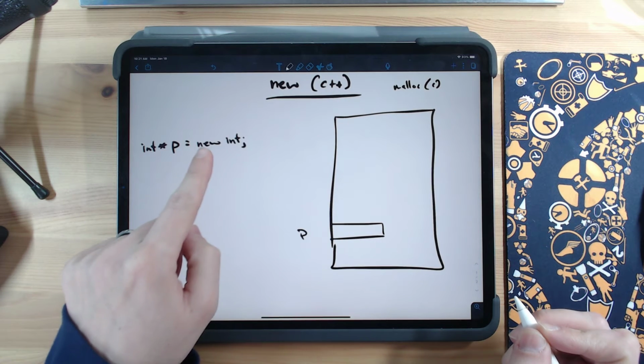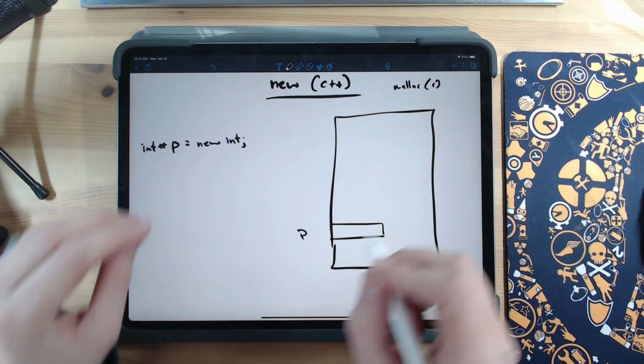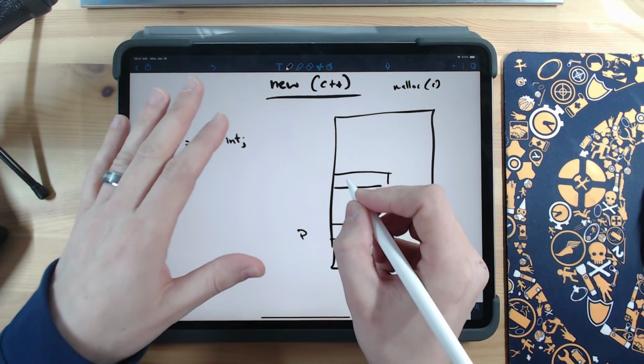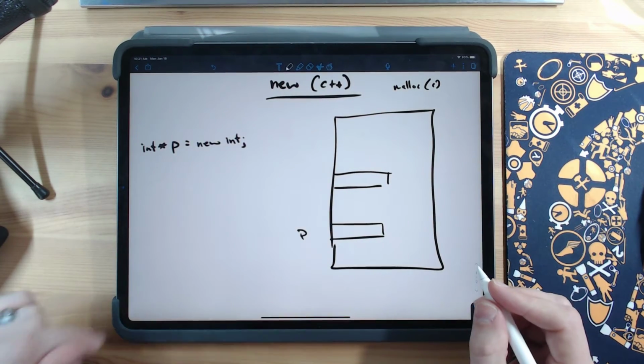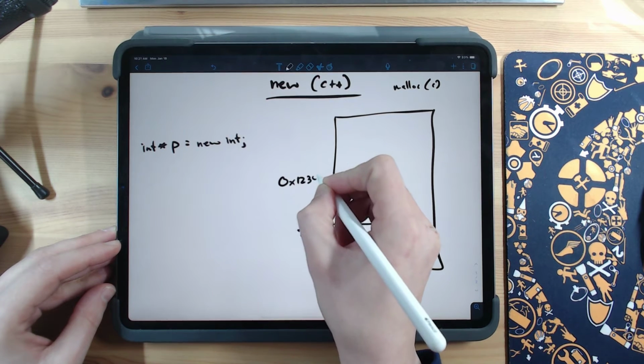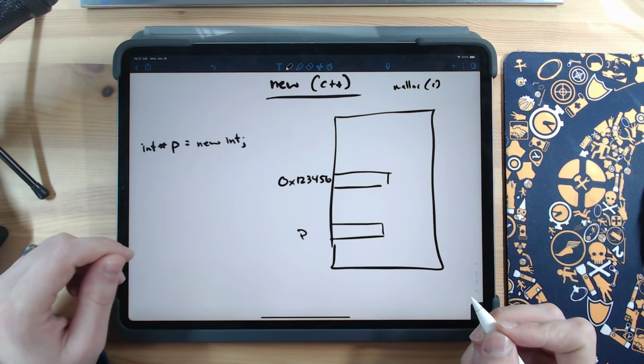The right side, new integer. This asks for a new block in my memory that is the size of an integer. Here's a block of memory. It's the size of an integer, 32 bits or whatever it may be, right? This block of memory has a memory address associated with it. 1, 2, 3, 4, 5, 6, right? But it doesn't have a variable name associated with it.